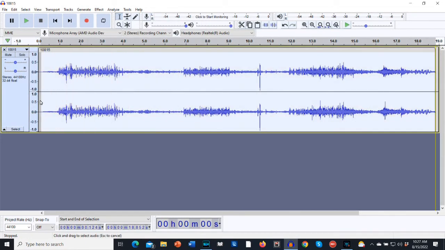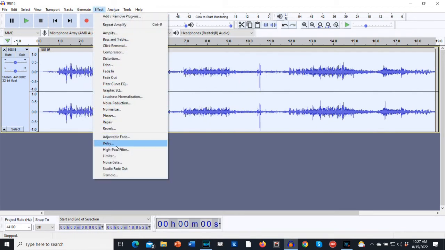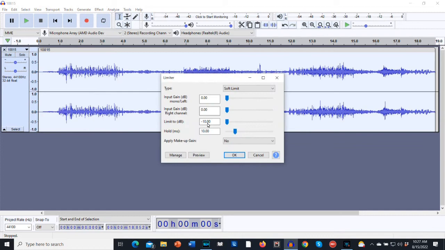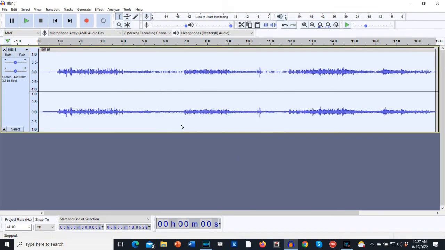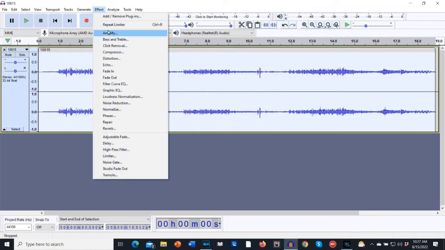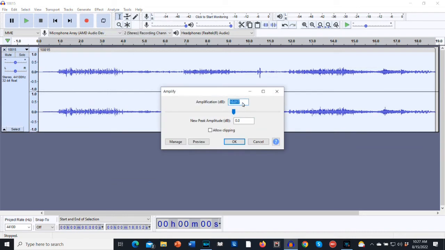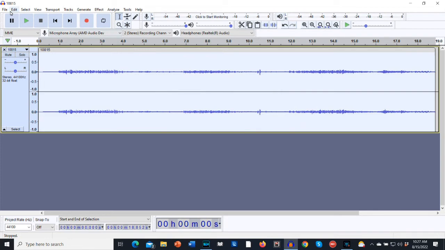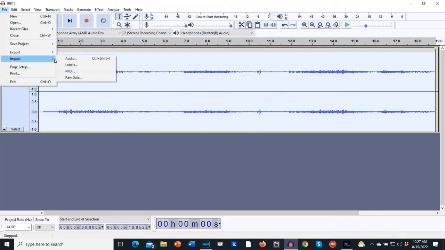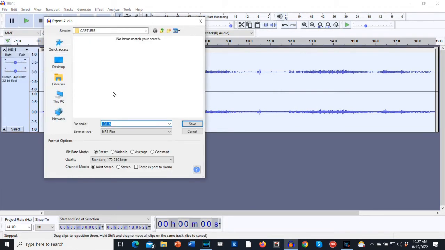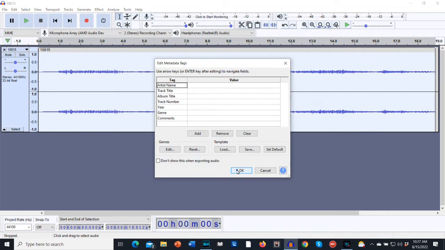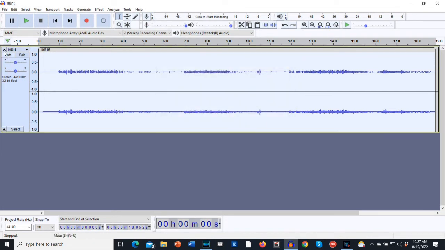Select everything, and then I limit it down to -10. And now if I'm doing my intro or outro talking, I will only limit those down to -6, and then I may amplify it 2 and then limit it again. But the finished product is -6 because you want it a little bit louder, so it'll override the music a little bit when you're talking. But the underwater stuff, you kind of want it smooth and a little bit lower.